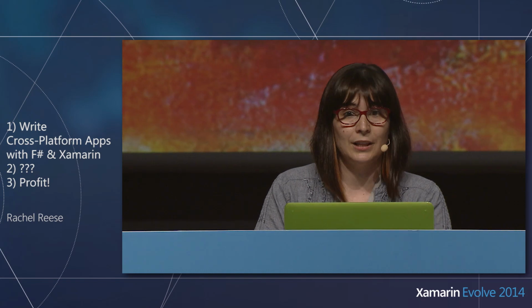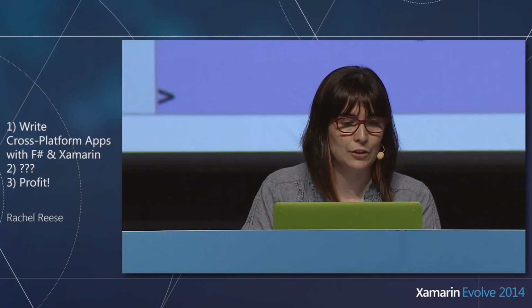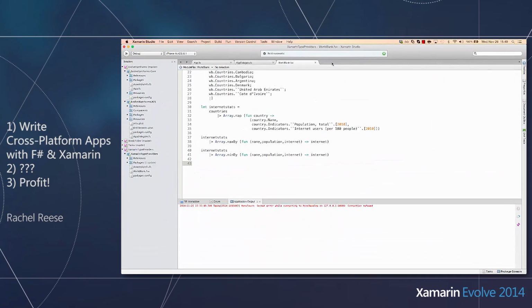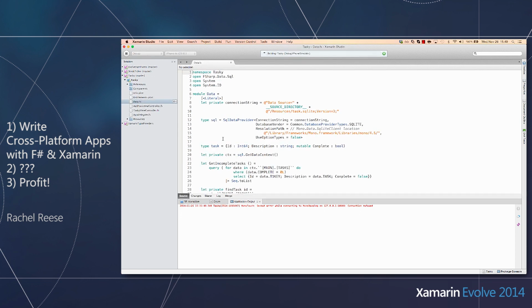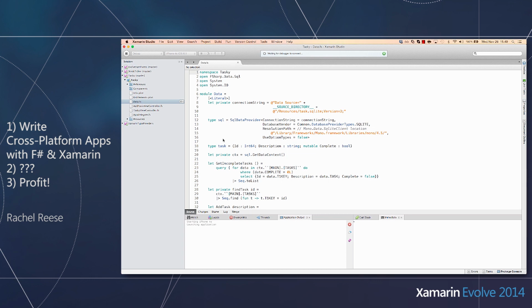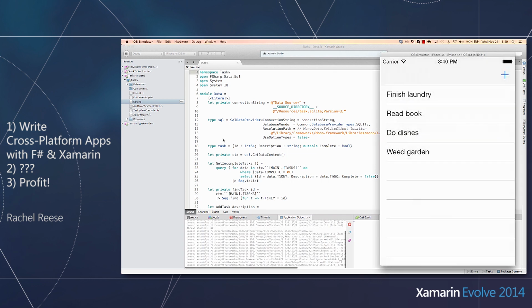And especially with Xamarin, with iOS apps, there's a SQLite type provider. So I mentioned that to you guys. I want to show that off now. I rewrote Tasky, everyone's favorite awesome Xamarin To-Do app. It's not that fascinating, but here we have, to finish the laundry and read my book. I can add a new task.